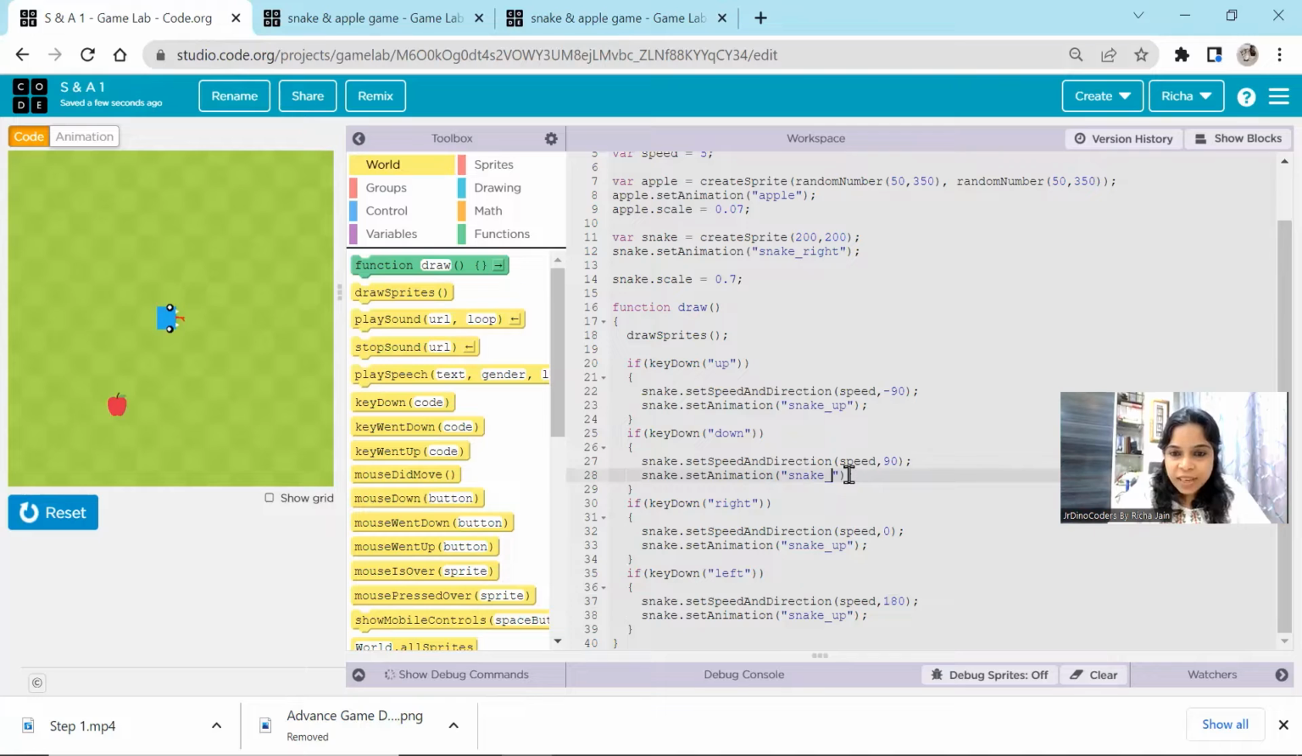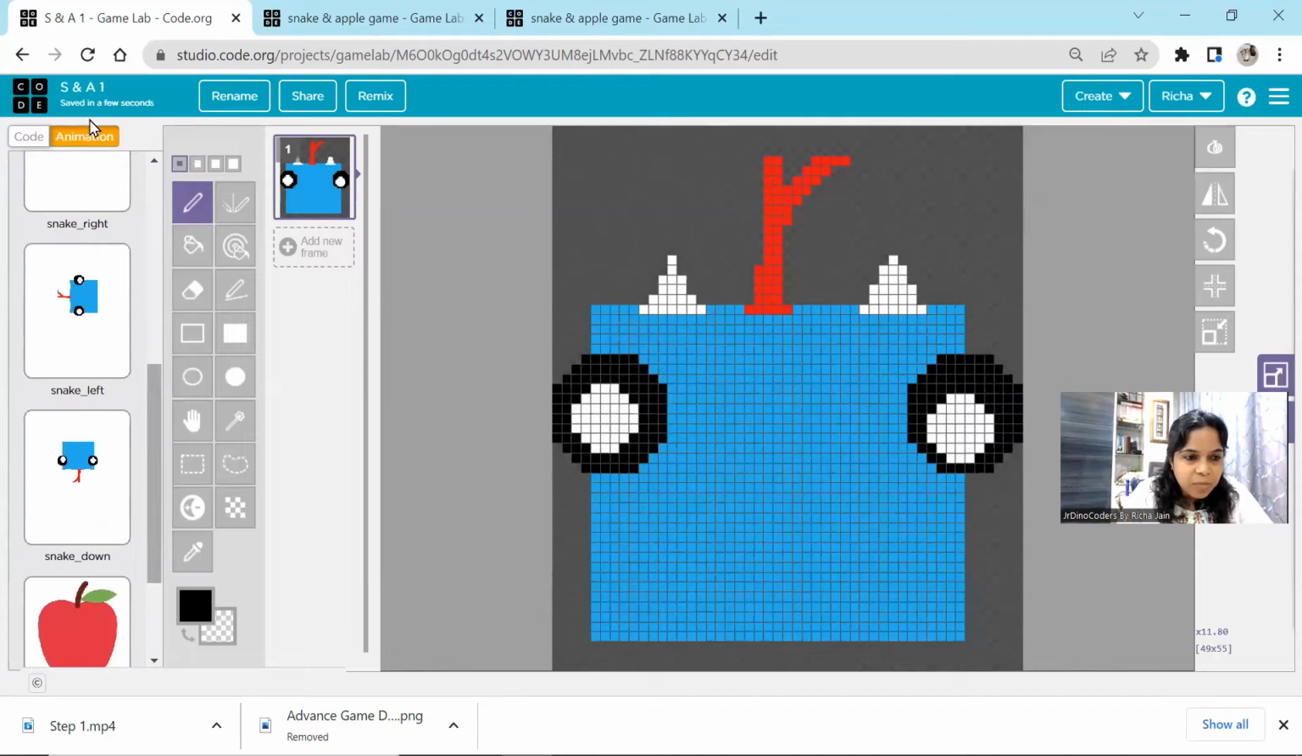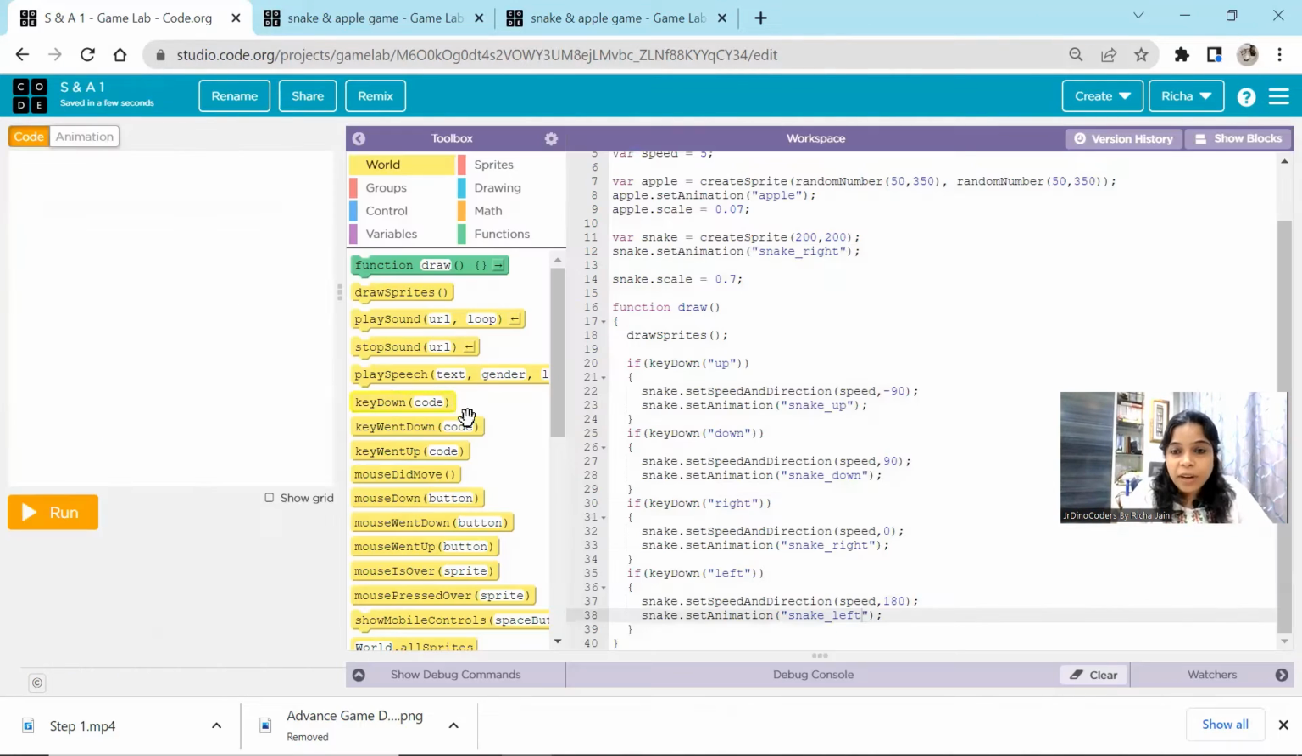So this was snake up. For down, it will be snake down. This is how I have renamed my animations. We will see it. The snake left. Okay, so let me see if I have given them the correct name or not. Yes, up, right, left, down. Okay, so we are done with step 2.